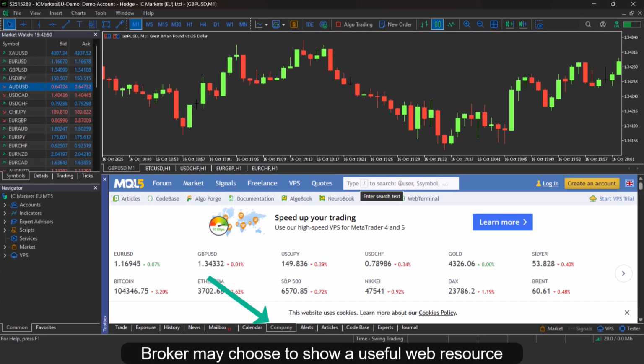Broker may choose to show a useful web resource here. For example, a support website. Any link added here opens in a separate web browser window. This tab is hidden if the web page is disabled by the broker.